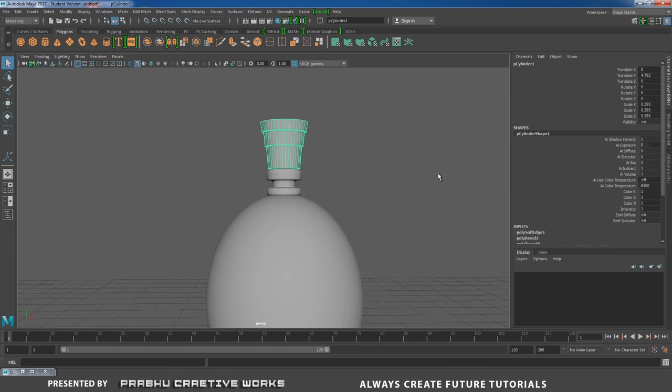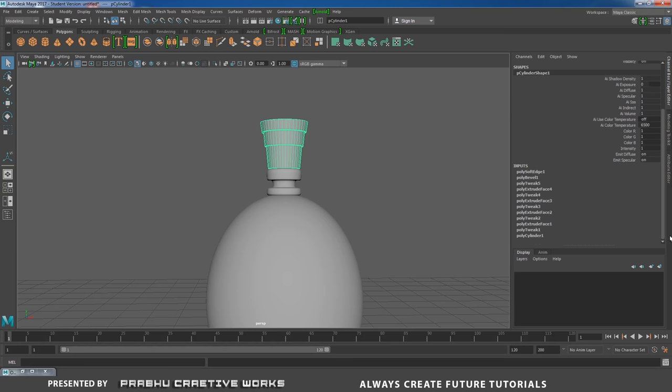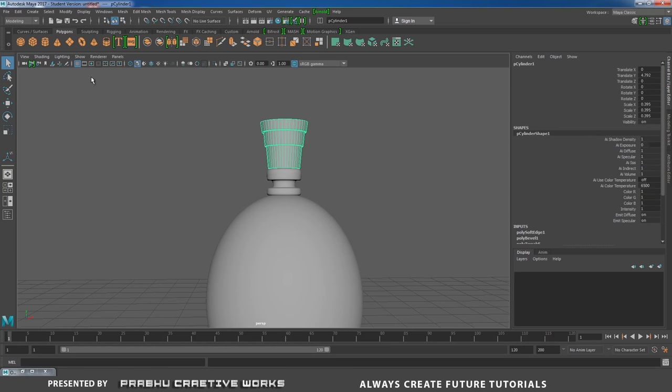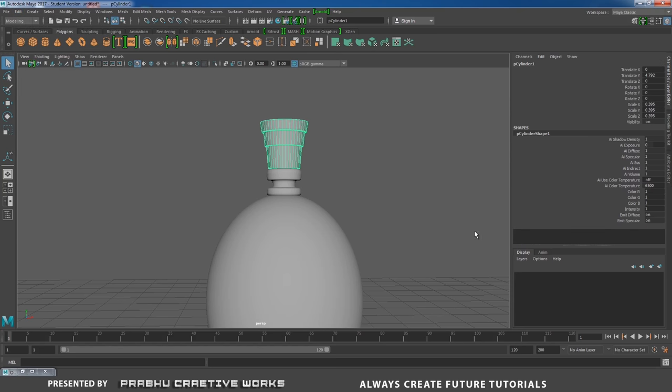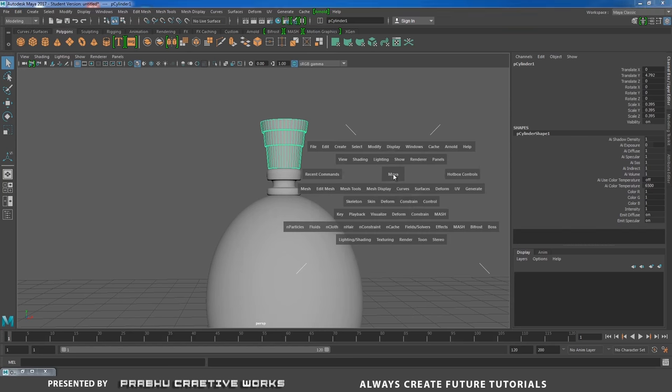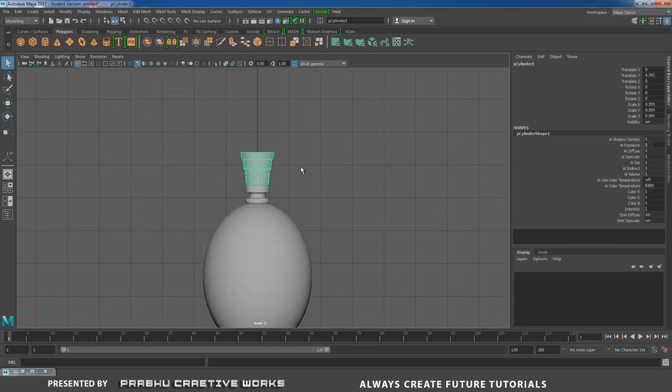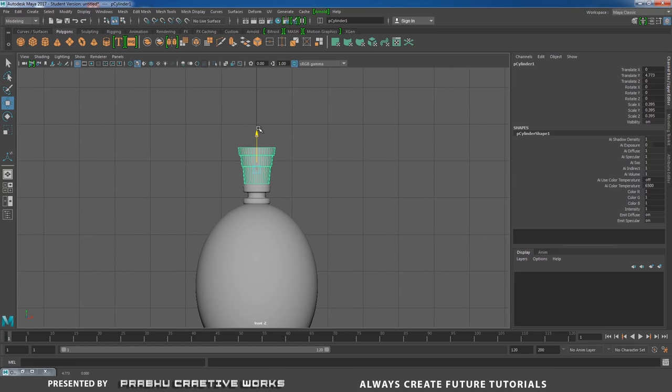So I want to rename this object. Before that I want to clear my history. So select this object, go to edit, delete by type and choose history. So our history will be gone. Go to front view. I want to move this object a little bit down. So like this.